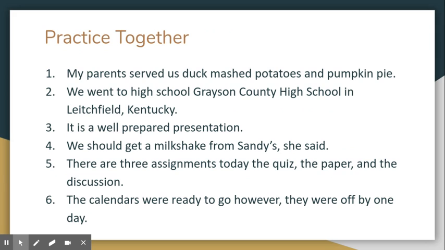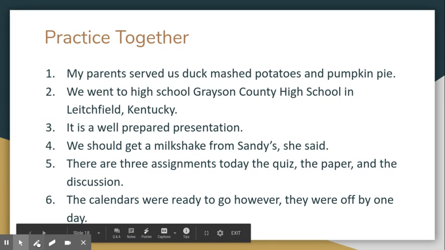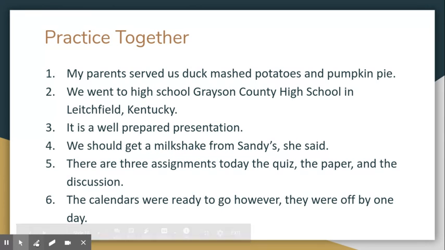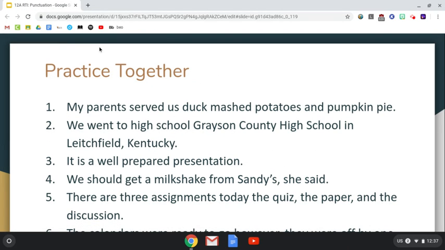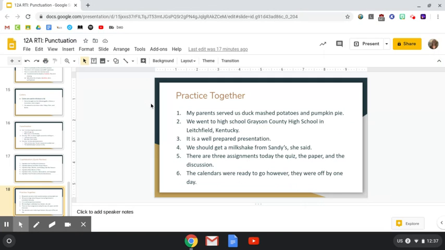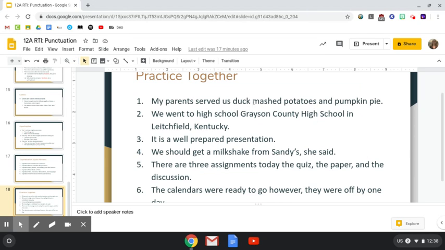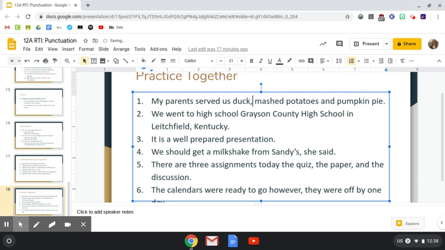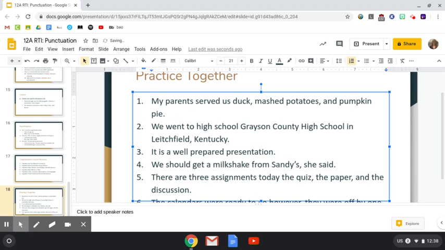Capitalization, we should all know that by now. I don't know why my tools don't want to work here. That's a little bit of a bummer. Let's do this instead. So, my parents served us duck, mashed potatoes, and pumpkin pie. Here we're looking for commas. Of course, this is a list: duck, mashed potatoes, Oxford comma, and pumpkin pie.